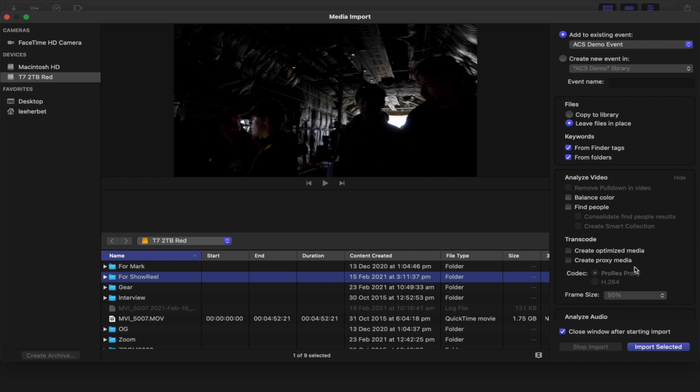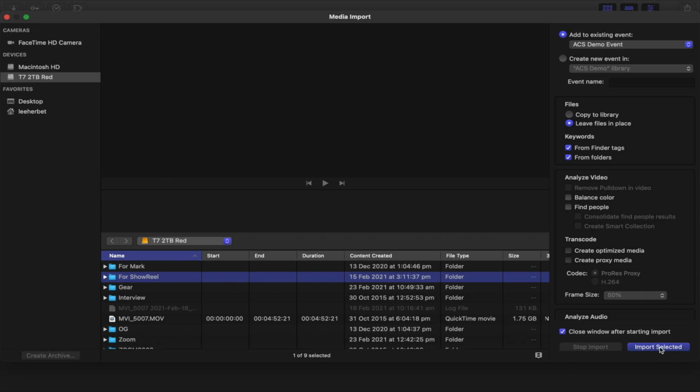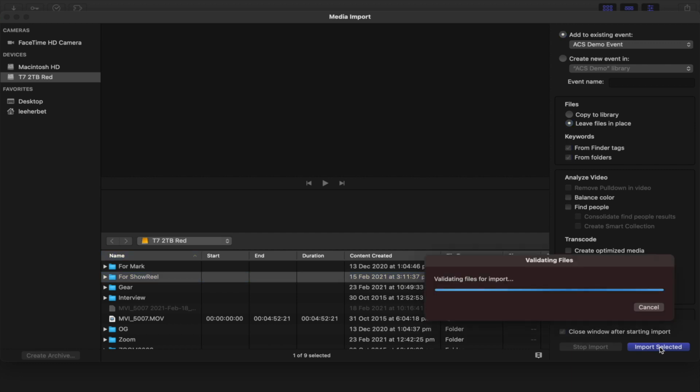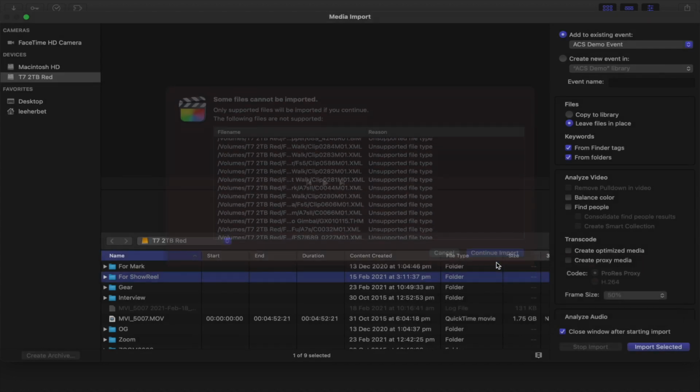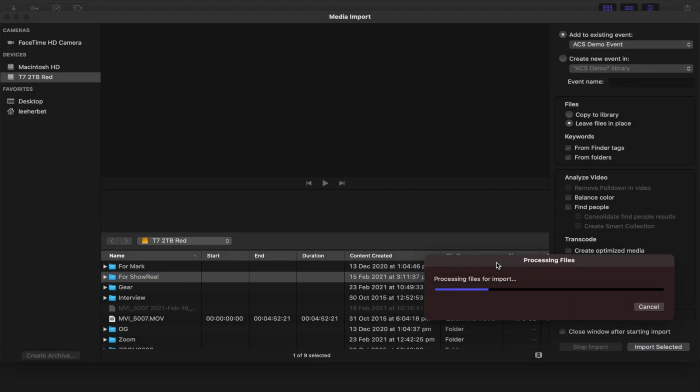But in the meantime, I don't want Final Cut to do anything to my footage. I just want Final Cut to link to it, and that's all I need. And I'm going to click import selected, and Final Cut goes and just validates that everything's good to bring in. There are some XML files in there that Final Cut will say it can't bring in because they're just XML files, and I'll say, yep, that's fine, I don't care about that, and it's processing those files and in they come.